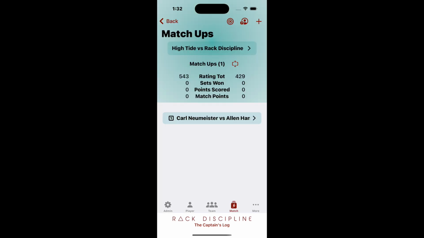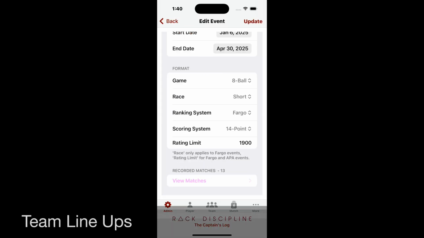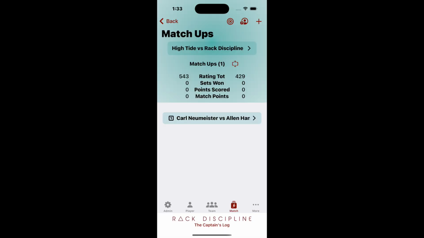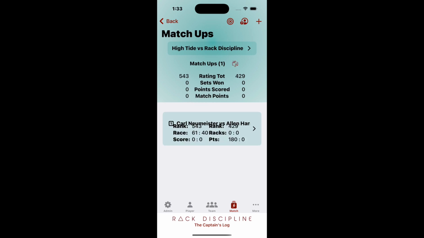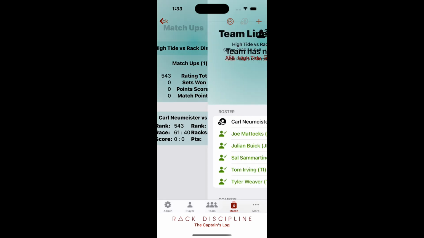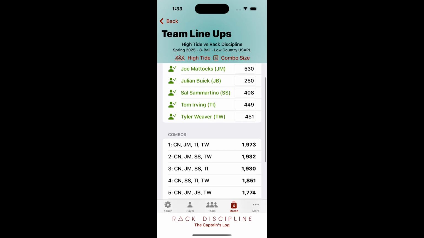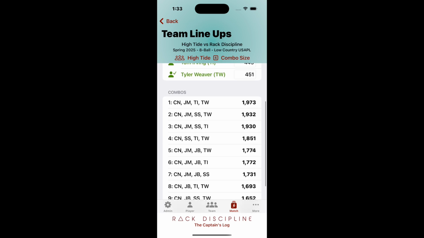Now we have our first matchup, let us spend time reviewing advanced features, starting with team lineups and rating limits. If you recall our event settings, the event has a Fargo limit of 1900 for a match. High Tide has already selected Carl for the first matchup. The lineup tool shows the available combinations of 4 players for a roster of 6 players. The application sets Carl in the lineup for this match and calculates possible remaining combinations.